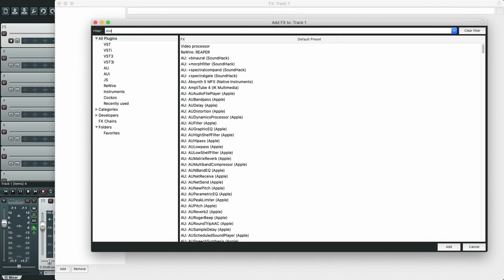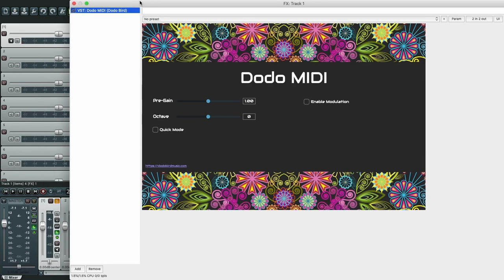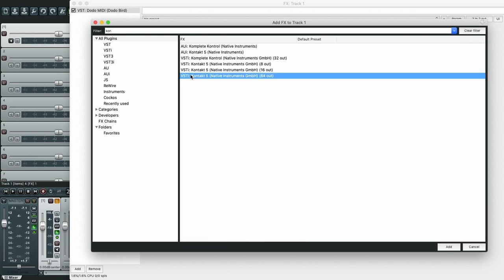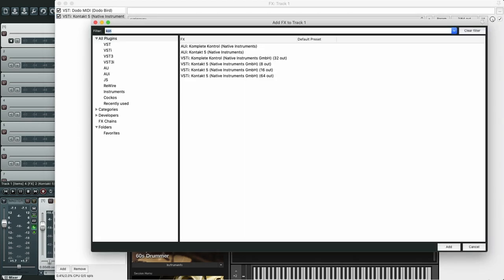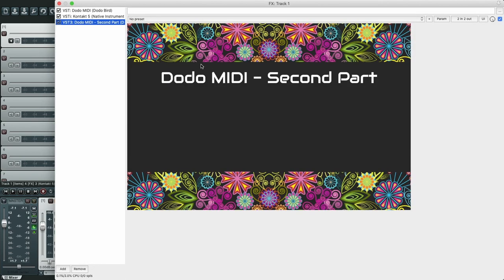Effects, now Dodo MIDI VST. There we are. Now we're gonna put Kontakt. Right, Kontakt 5 is loading. Okay, I'm not configuring anything yet. Let's put Dodo MIDI second part. This is the part that controls the volume. Where is it? Here. Dodo MIDI second part. Okay. Now we need to do some configurations.